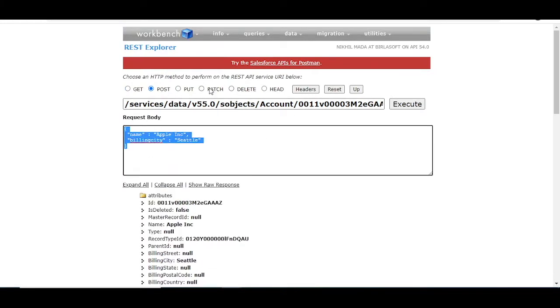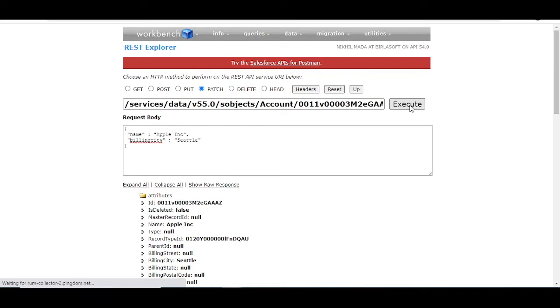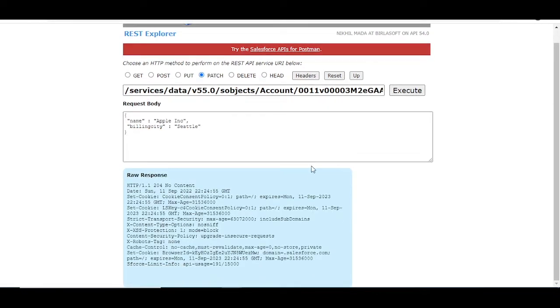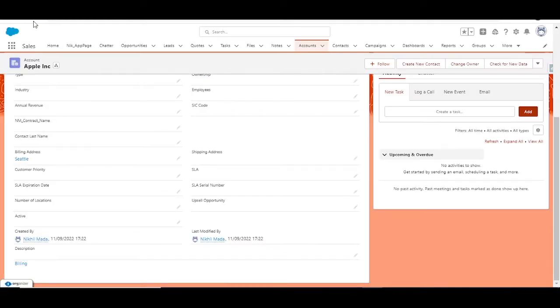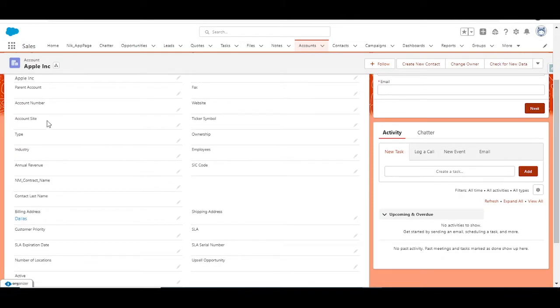We copy this. I'll put PATCH to update the existing field. Let's see what error it gives. Okay, let's see. Instead of Seattle, let me give another city. Let's say Dallas, and let me execute it. And let's try to see how it looks. So I just refreshed and see the PATCH has updated our billing address successfully.